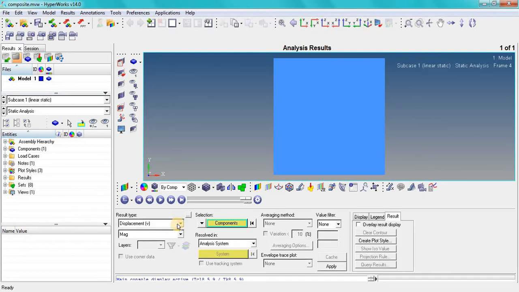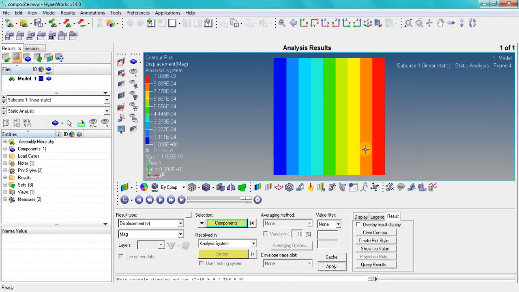Now in here you can choose the result type: displacement, magnitude, and so on. You can choose displacement and click apply. So you can see the displacement here. Displacement varies linearly here.